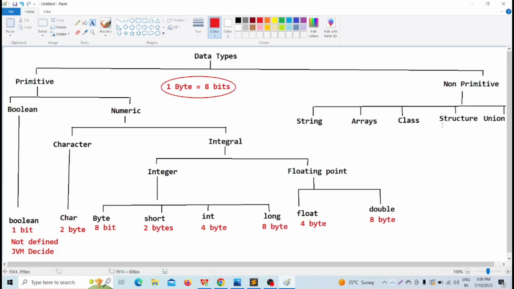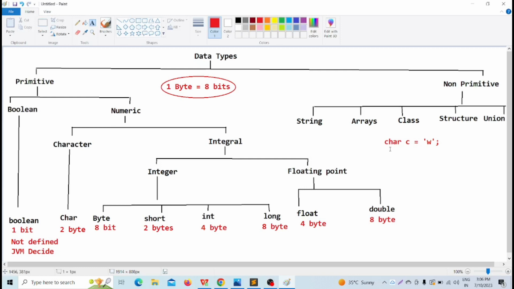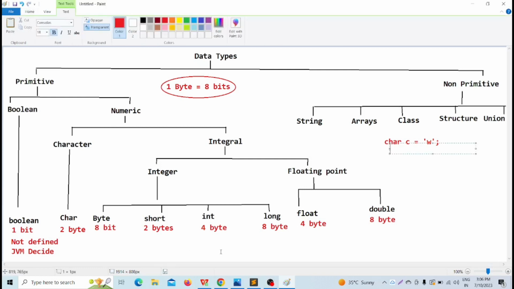Now, I am taking one example for character data types, to show why the size is fixed. Let's say char ch equals w. What will be the size for that char? We already know that char is 2 bytes, and it is fixed.